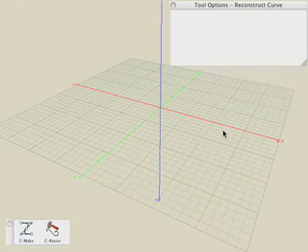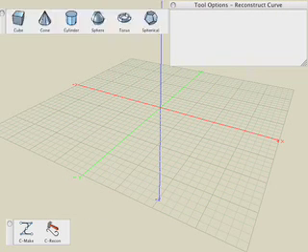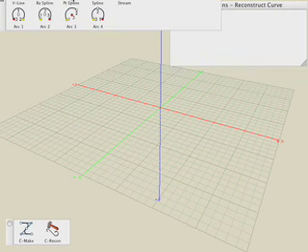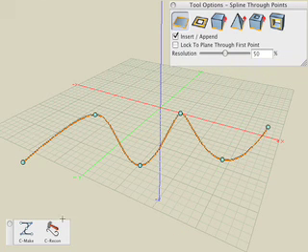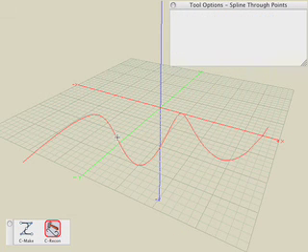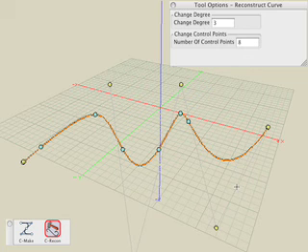It should be noted that the Reconstruct Curve tool will work on any type of curve and convert it into a Nurbs curve. For example, if we generate a spline through the points, and then we click on the Reconstruct Curve tool and click on that curve, you can see that it's automatically converted to a Nurbs curve.